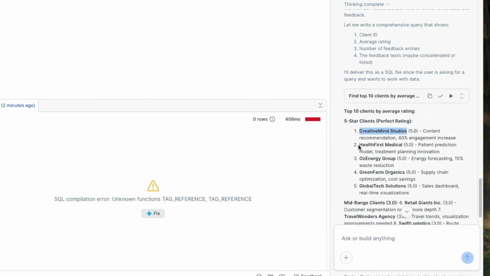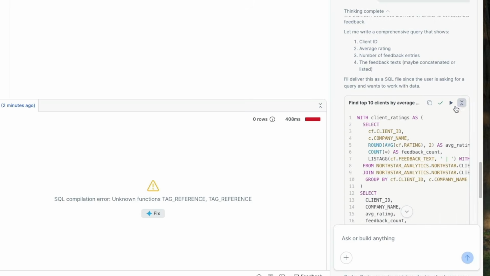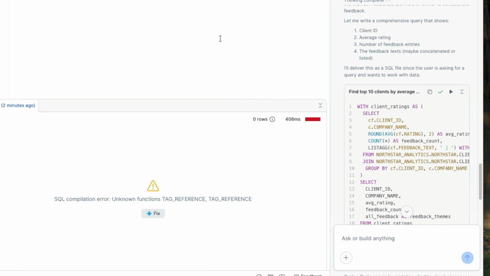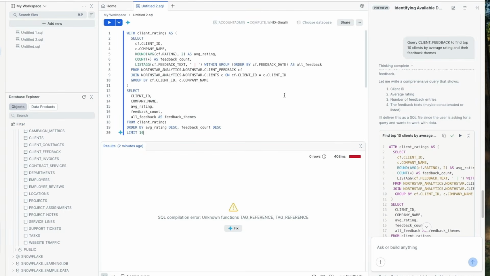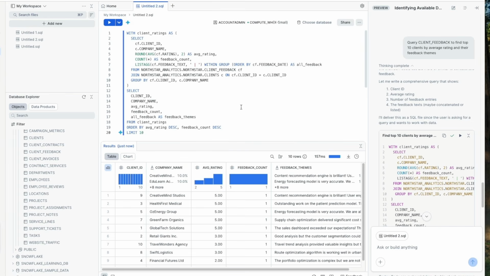So Creative Mind Studios, Health, Fitness, Medical, expand this out. Here is the SQL statement it ran. So let's give this a go. And let's execute this and see what we've got here. So you can see it's using that rating column that's picked up and identified as a positive average rating.